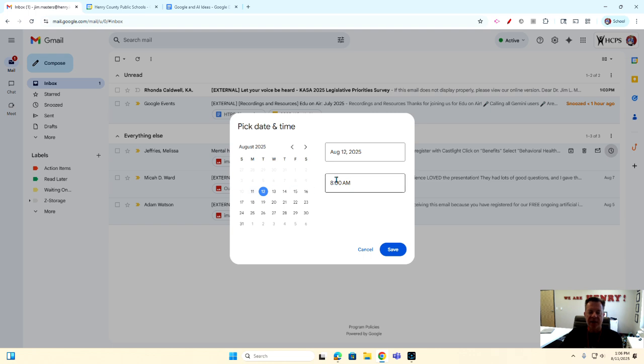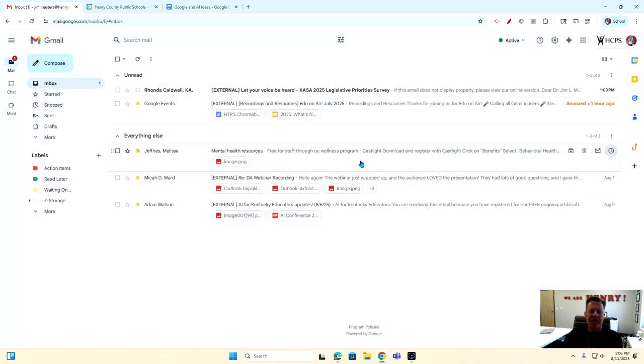You can give it a date and you can give it a time, and I've found that to be very beneficial when I've got an email that I would like a reminder. Say it's a meeting that I'm going to have and I need that resource, I like to set the reminder time to come up for it.